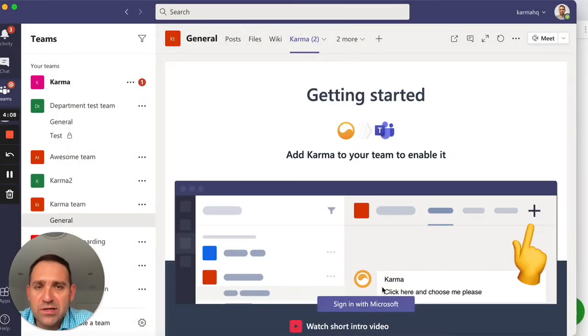The second reason why you will have the same issue is that though Karma was added to a team in your Microsoft Teams tenant, you're not part of that team. So if that happens, reach out to a Karma administrator or someone within your company who knows what's going on and just make sure that you add it to that team.